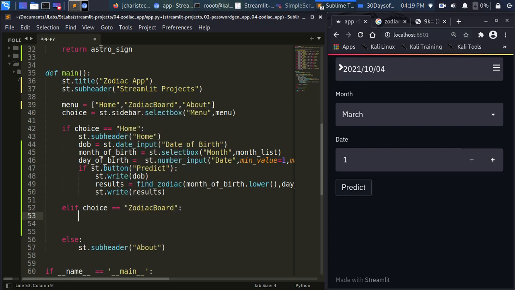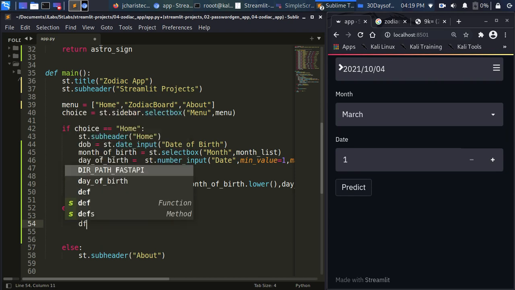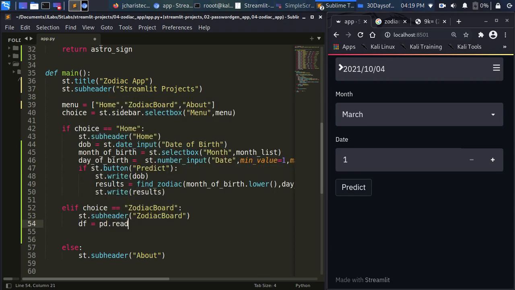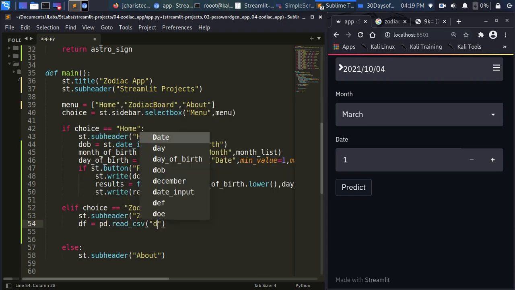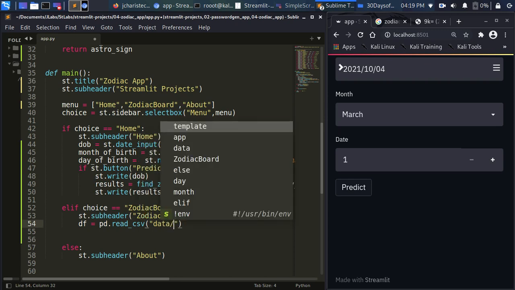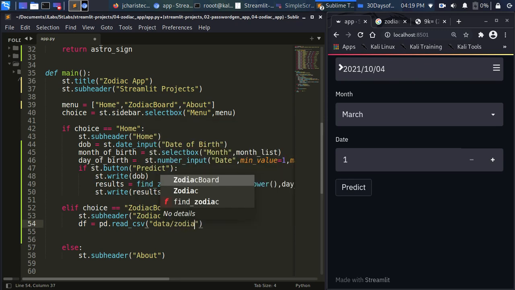This is where we're going to be putting in our table, right? So let's go to st.subheader Zodiac board. Then from here, I'm just going to be using pandas to help us with that. So pd.read_csv. I pass in my data folder. Then we have my Zodiac file. So Zodiac.